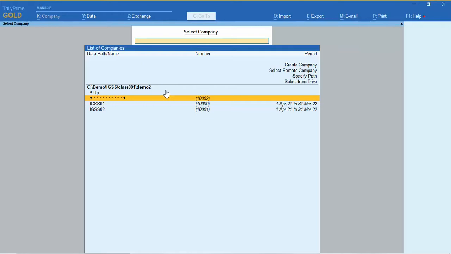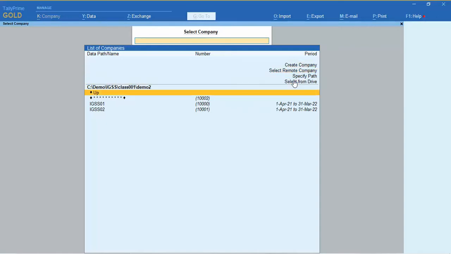Now I'll go with specify path. Either you can use the mouse or you can also use scroll. By scrolling the mouse, you can select the options on the TallyPrime screen. You can use the scroll button and select the option by using the mouse in the TallyPrime screen, or you can use the arrow keys, the forward and backward keys, to move around the options on the TallyPrime screen.